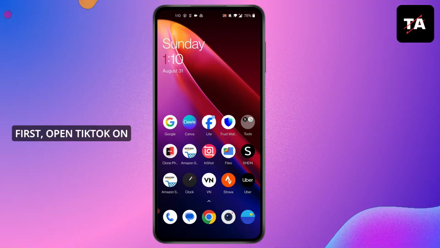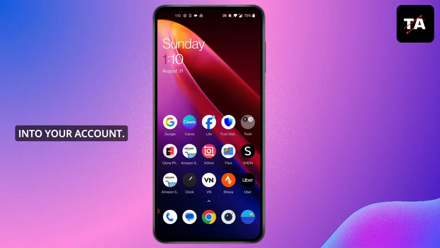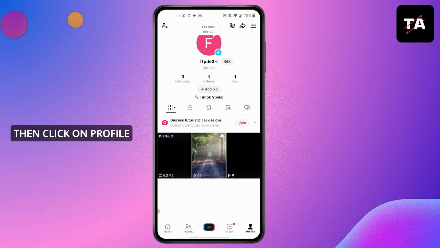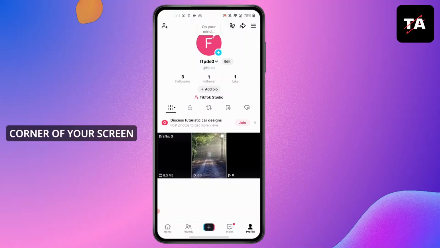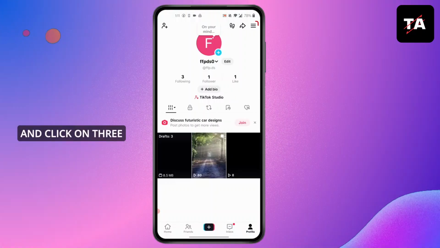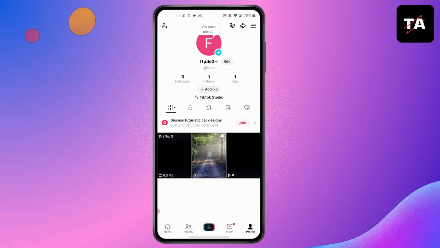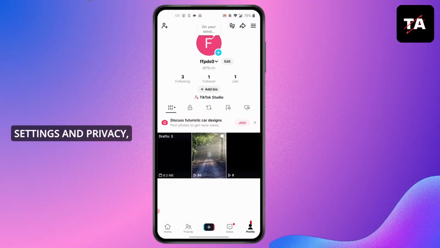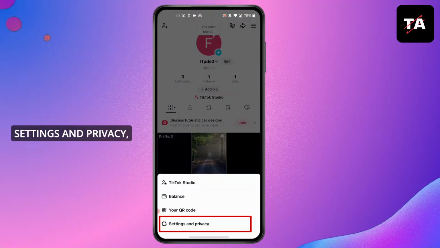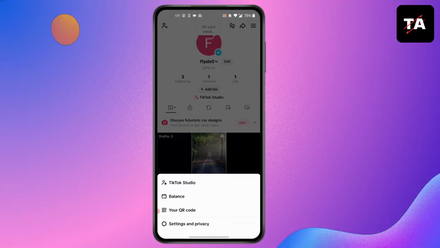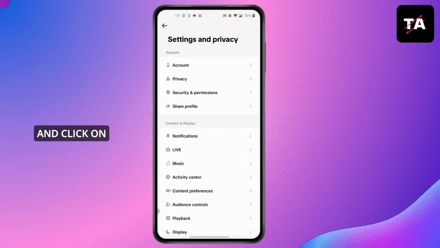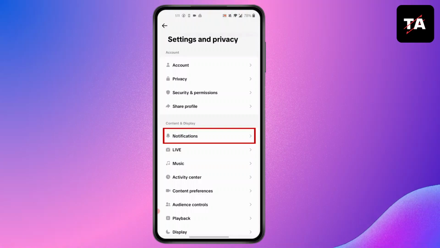First, open TikTok on your device. Make sure you're logged into your account. Then click on Profile at the bottom right corner of your screen and click on the three lines at the top right corner of your screen. Then you'll find Settings and Privacy. Click on it. In here, scroll down and click on Notifications.